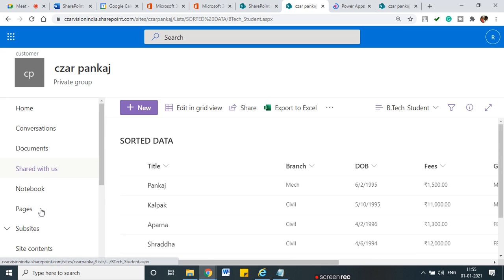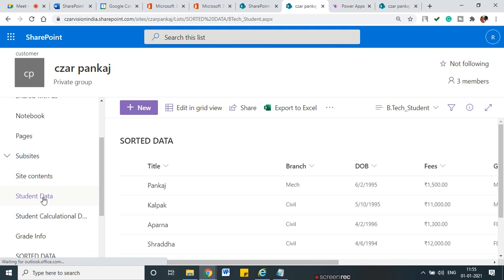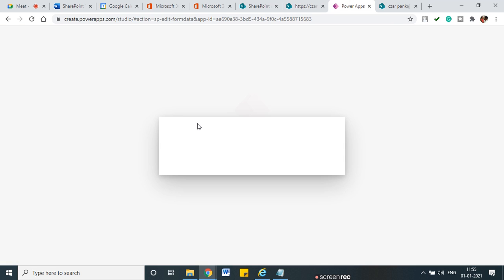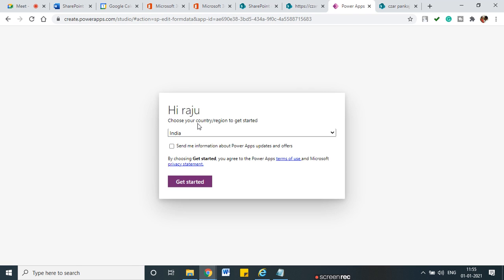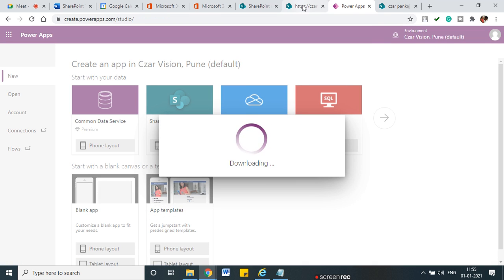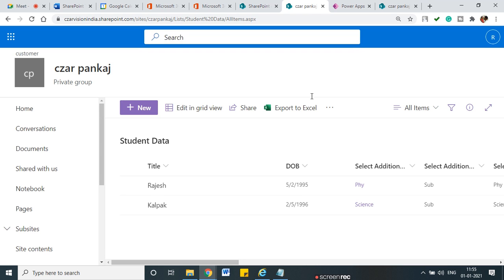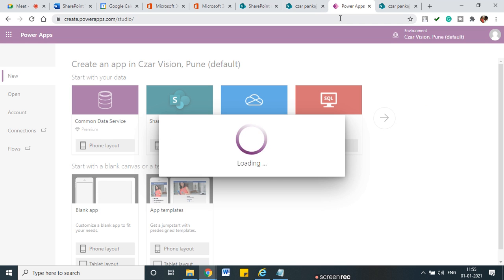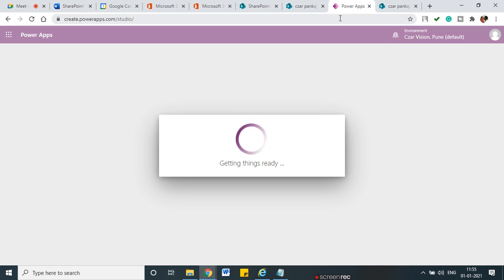I click here, student data. Okay. Now here. Now what I'm doing, I just open the Power Apps.